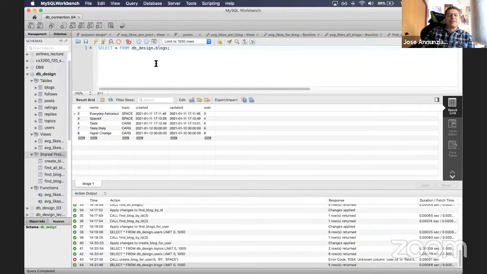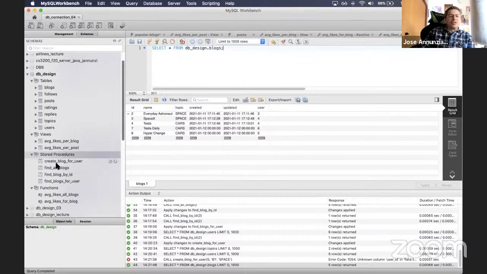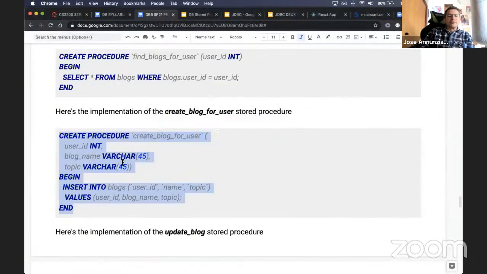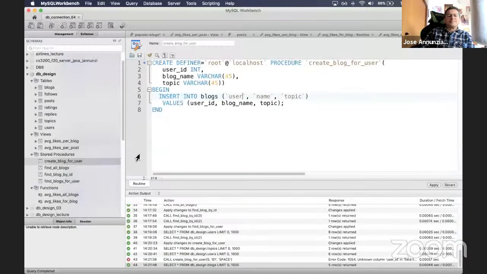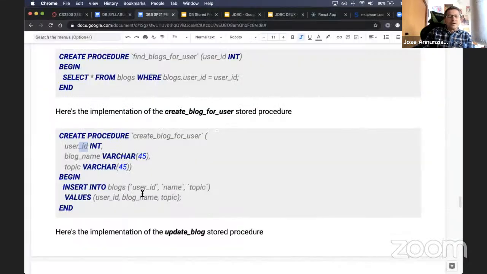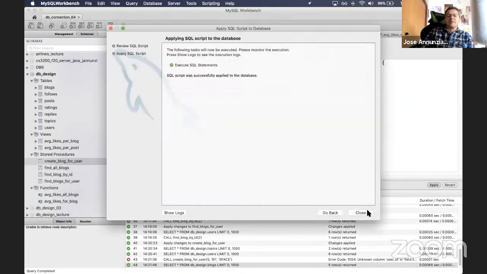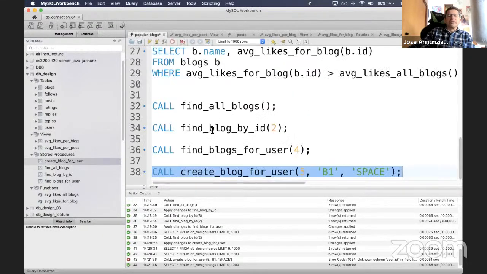Just user. Okay, so we need to update our procedure. Let's alter it. The name of the field is called just user. So let me fix it over here. So this is just user, not user ID. Oh, wait, no, sorry. No, this user ID right here. There we go. Okay, so let's apply. We're going to drop it and reapply it. And so now this should work. Let's try it again.